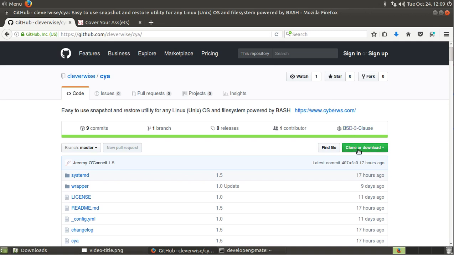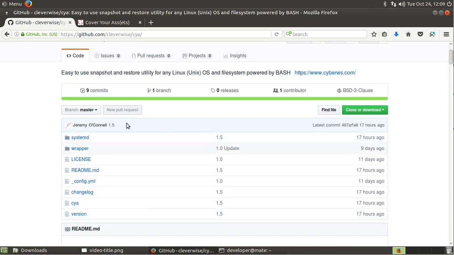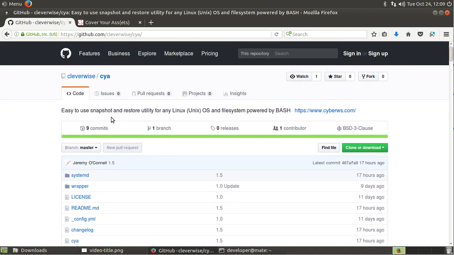And then you're able to come down to this clone or download button, click on this, and then you may either clone this with Git or download the zip. If you don't use Git or don't really care about Git, you are able just to download the straight zip, which will give you all these files, which are subject to change over time, obviously.